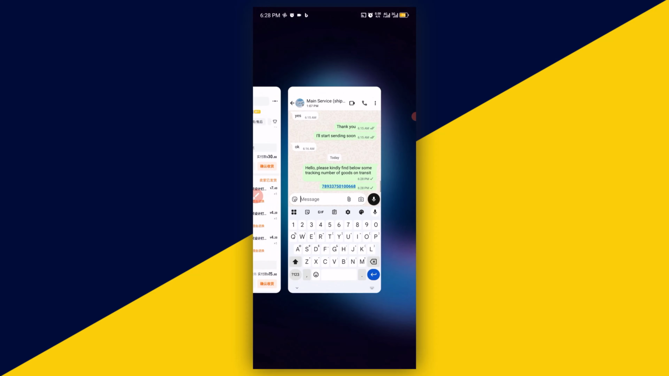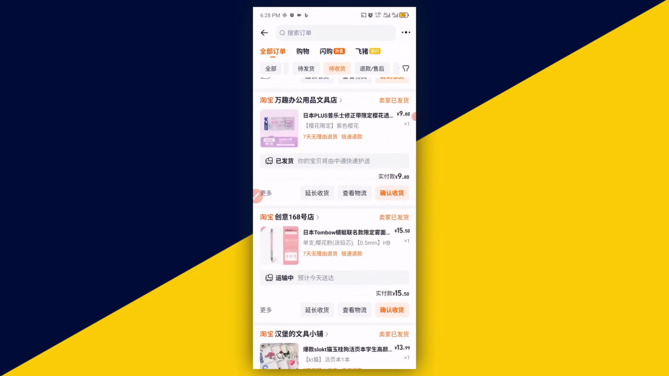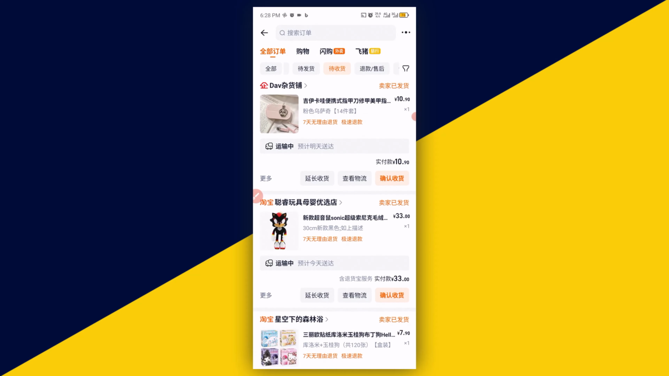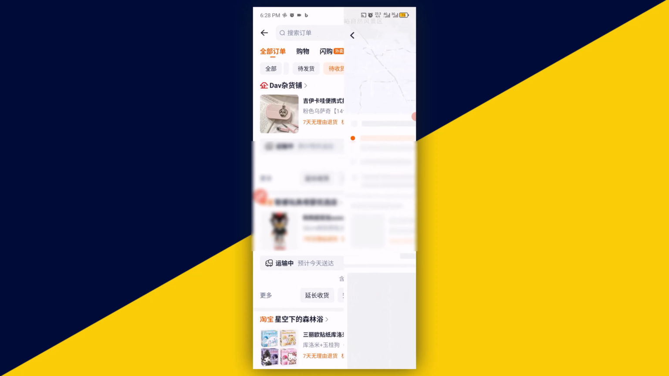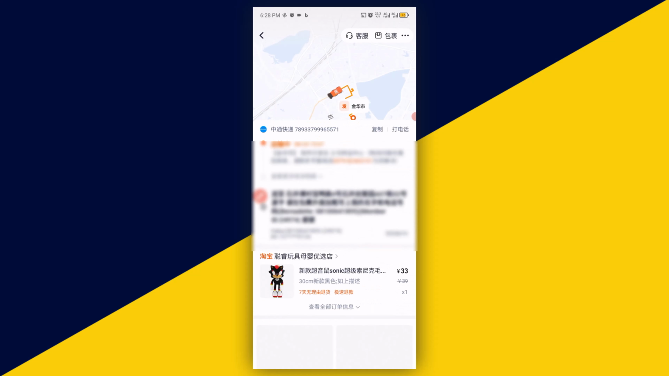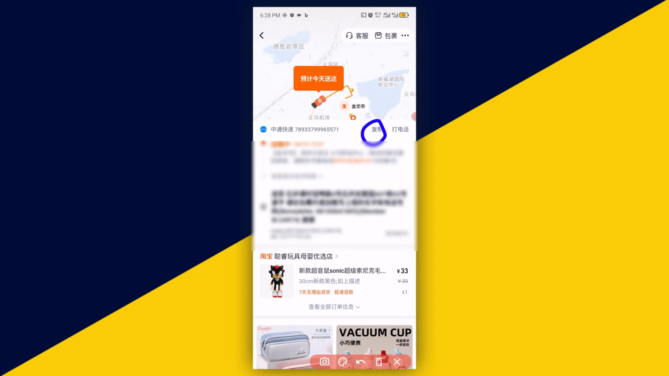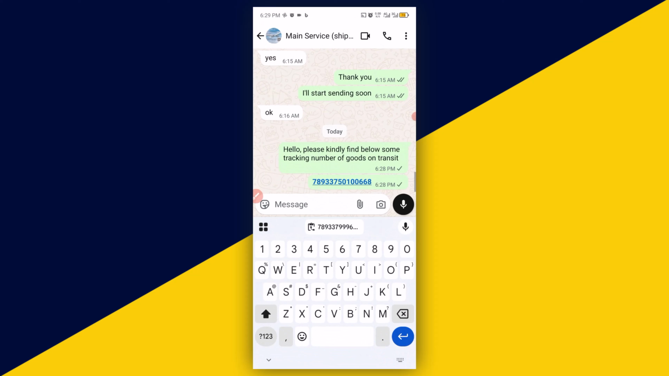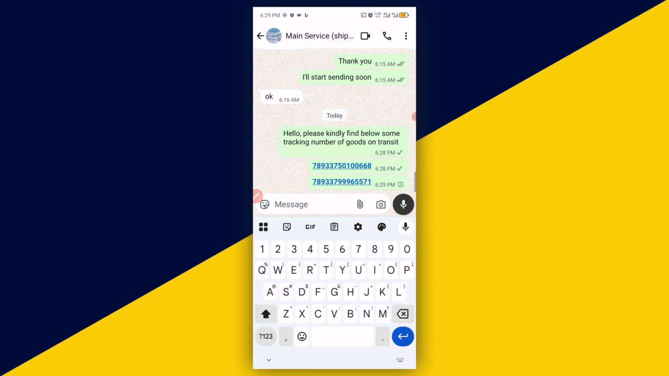Then we can go ahead and go back to our Taobao and copy all the tracking numbers and start sending them to them one after the other. So I'm going to click on this one again to open the tracking. So here we go. Then I will click on here to copy the tracking number. So tracking number copied. Next thing I'm going to do is to go back to the shipping company WhatsApp right here, paste and send. Make sure you copy and send all the tracking numbers you have with the shipping address.